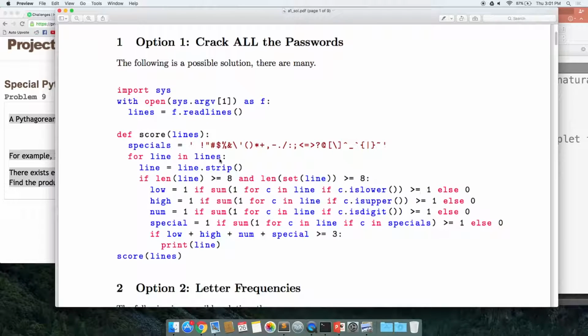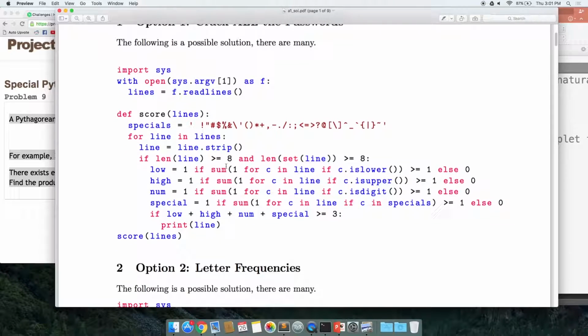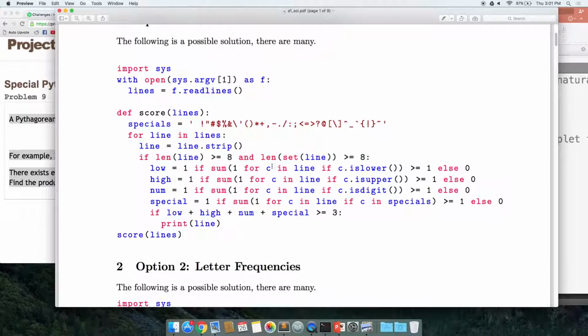What I do is I have a list of special characters, and then I do basically shorthand in Python. This is a generator expression. What I'm doing is setting the variable low to be 1 if the sum of the number of characters that are lowercase is at least 1. So it's just like an indicator. It's 1 if there is a lowercase character, 0 if it's not. High is the same thing.